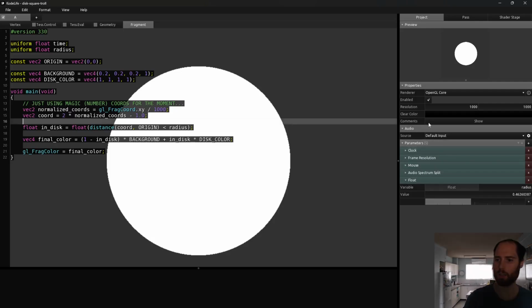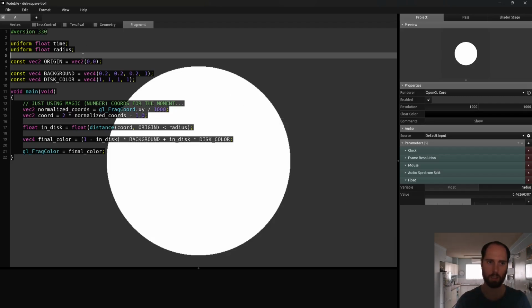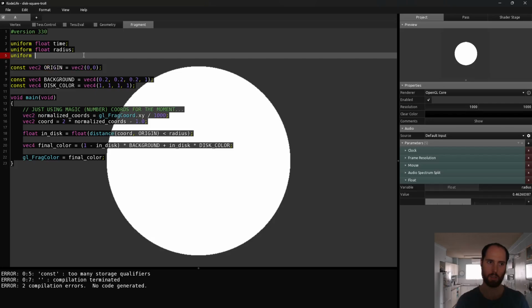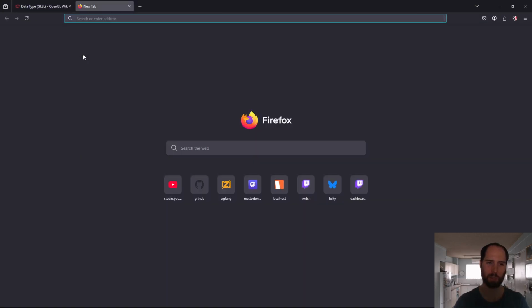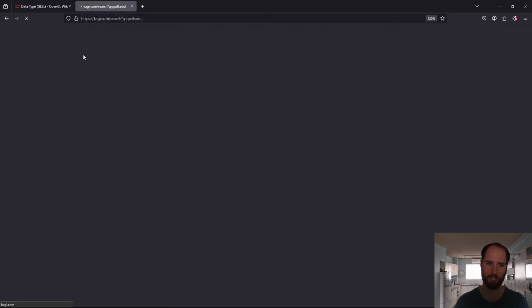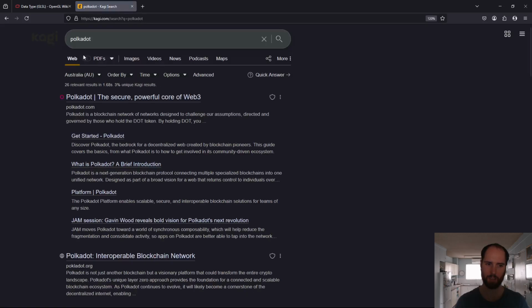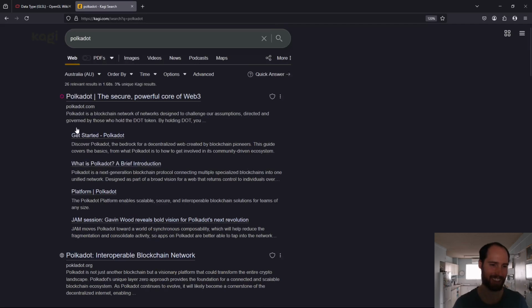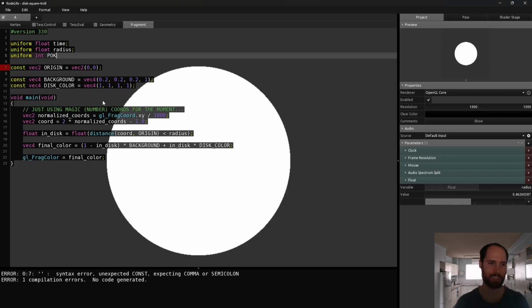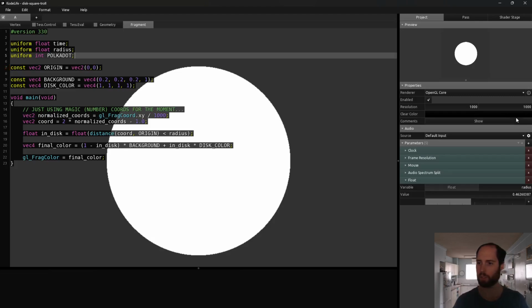let's create another uniform, we want this to be an int, called scale, well, more like polka dot dimension. How do you even spell polka dot? Is it polka dot? Yeah. Oh no, I had no idea this existed. How ridiculous. Web3 is the biggest scam. Polka dot.